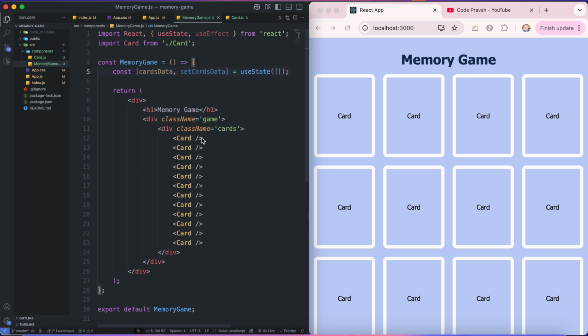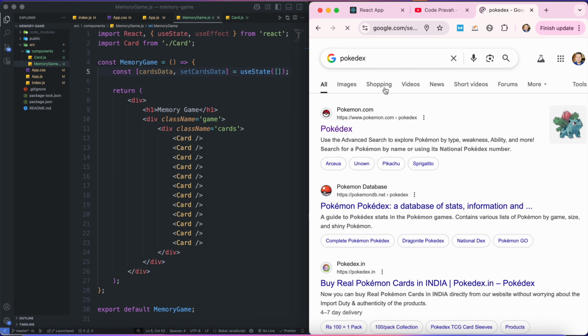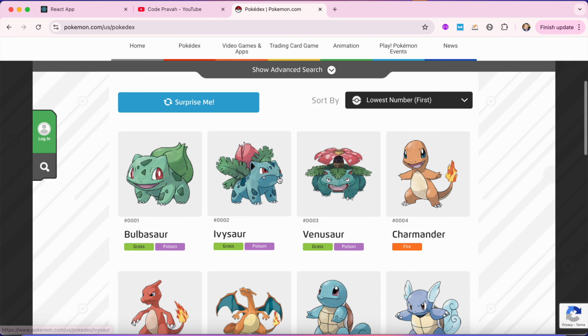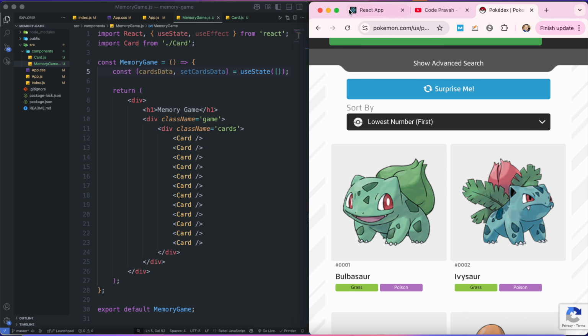Now, because it's a memory game and it's totally up to us what we want to showcase in each card, you can show any emoji, any text, any number, or any image of your choice. But for now, I have found something special, that is Pokédex. If you go to Pokédex, you will find that it is a collection of Pokemons. So I have taken the data from here. I'll show you how I am doing.